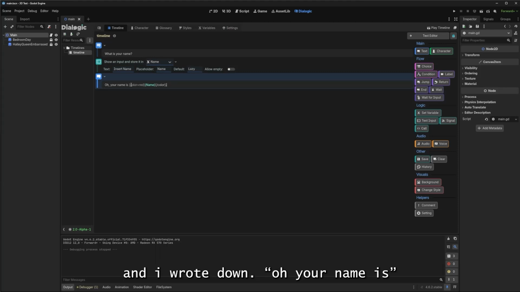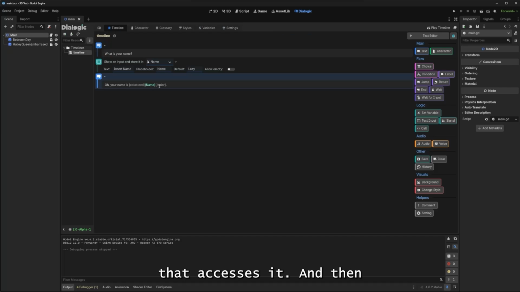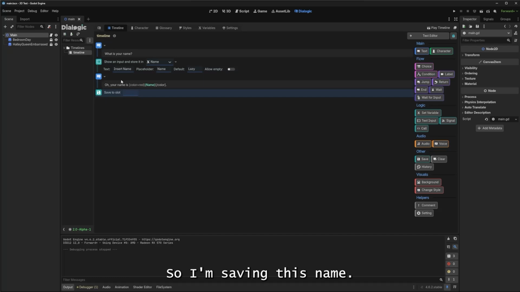And I wrote down "Oh, your name is", and then I changed the color to red. When you put things in squiggly brackets, this accesses the variable. Okay, so this is our variable that accesses. And then I'm reverting the color back to default. And then I'm also going to throw in a save in there. So I'm saving this name.